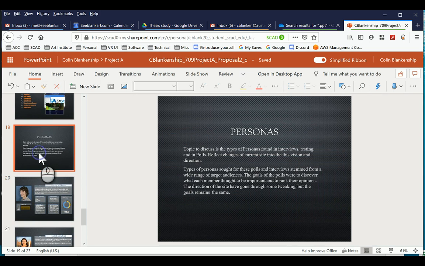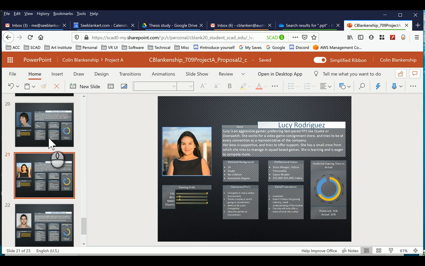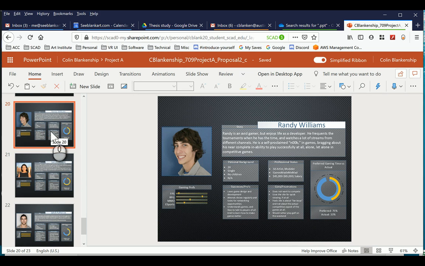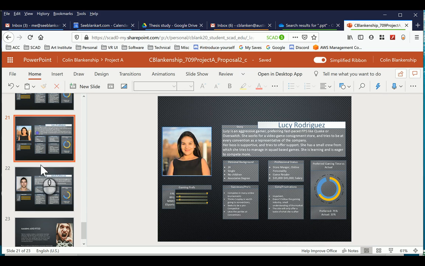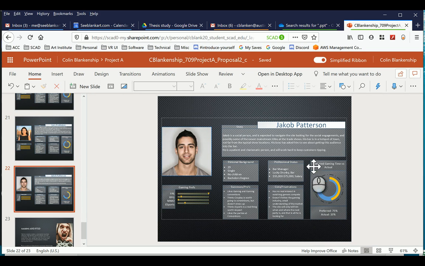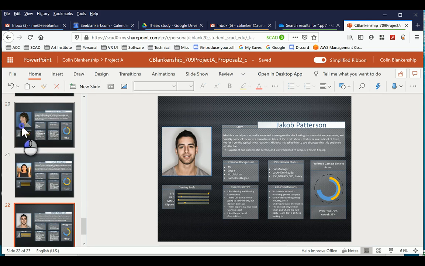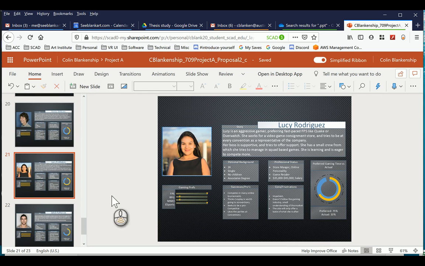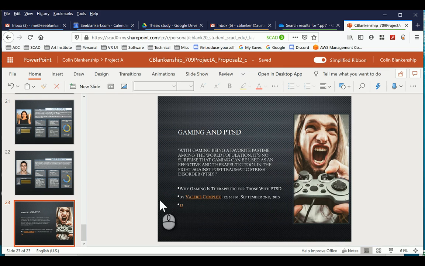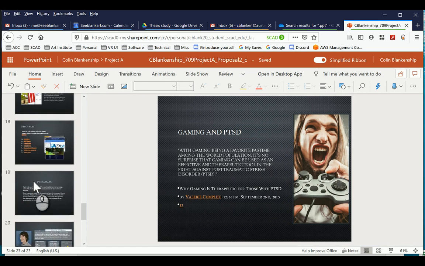And here I am getting to the personas of the kind of people who would be interested in this gaming website. Again, I built it all in here, and then just copied and pasted and replaced the photographs and redid text. And then I just had to finish the final image of some of the research and things of that nature. But this is kind of what we're after.